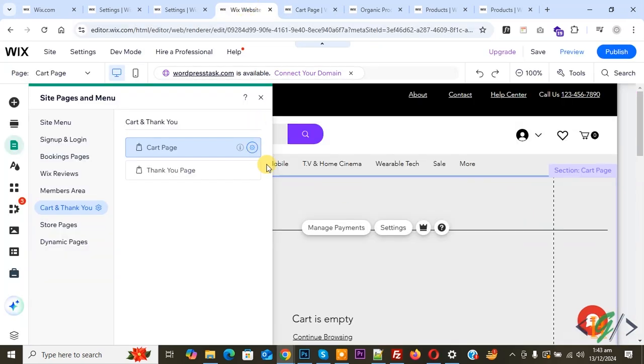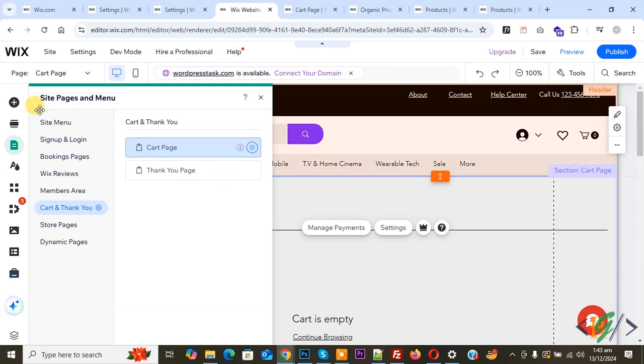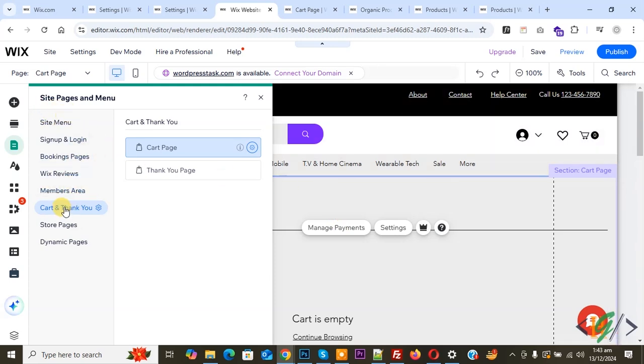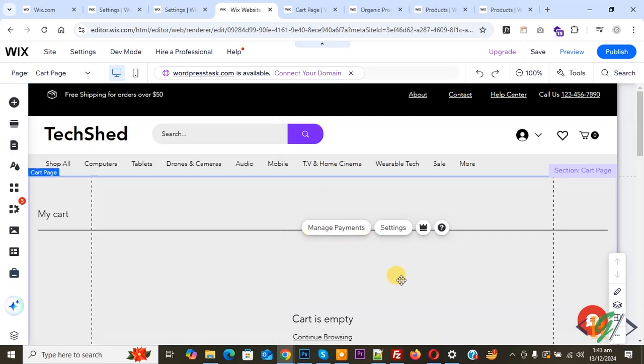Now go to the cart page. So we are in the cart page. Now you see side pages and menu. So we click on cart and thank you, and then click on cart page. So your cart page will be open. So click on it and then you see the settings button.